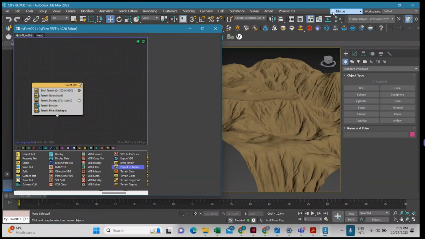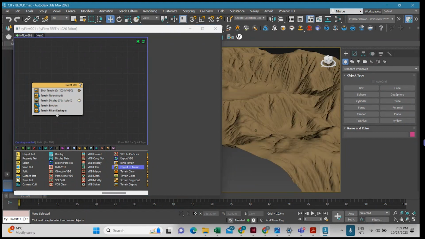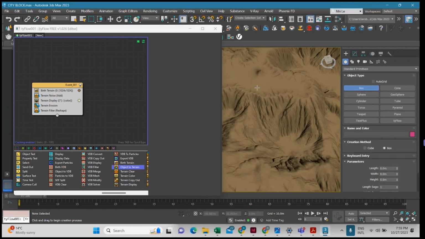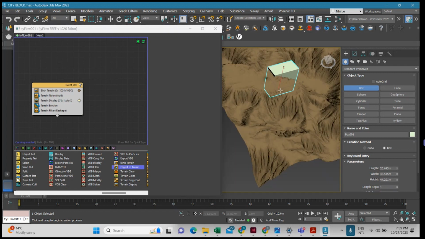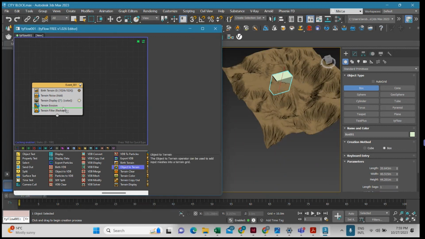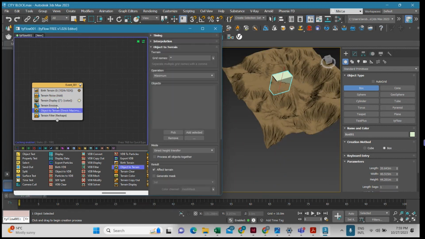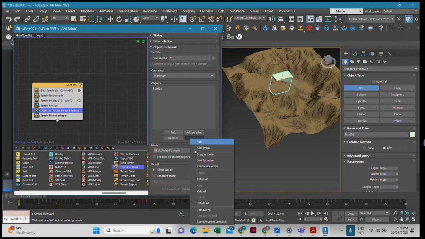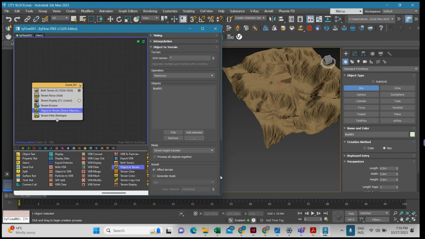Another step that we could take is to create a flat base for our building. What we could do is create a box like that, and then you can use object to terrain just after the erosion, and then you can go add selected, and the box is added into it. You could click on this and hide the box itself.